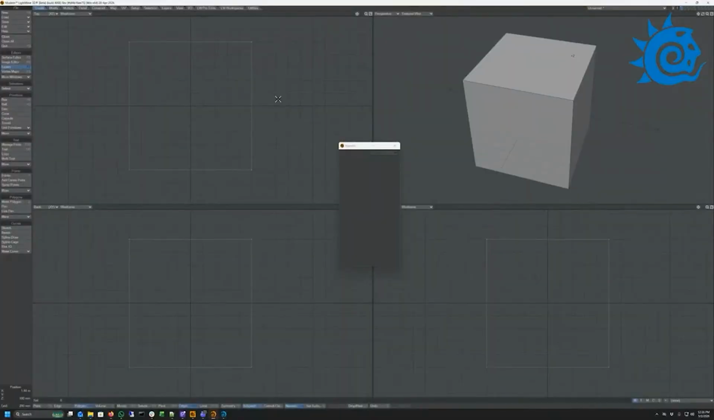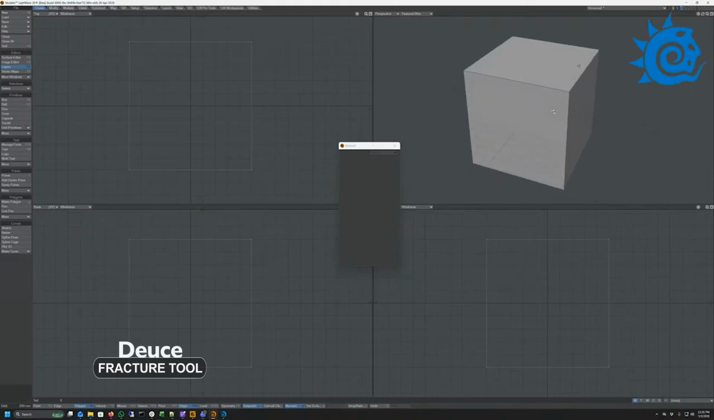I'll have you know it took me 20 minutes to model this box. Okay, so anyway. I did round corners on mine.